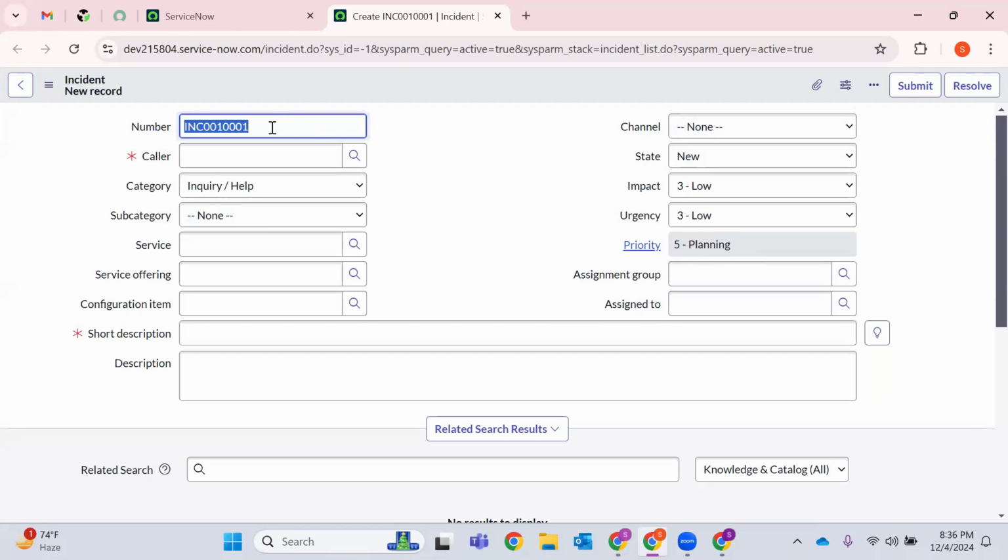That means it has both characters, like A to Z alphabets, and digits, nothing but numerics. Okay, it accepts both. And coming to caller, it's a reference field. What is this reference field? That means it refers to some other table and populates the data here.